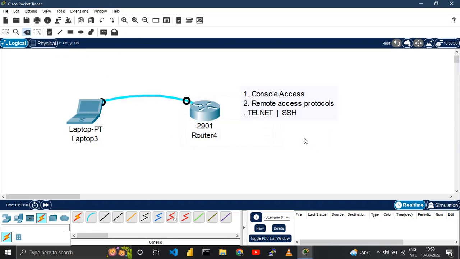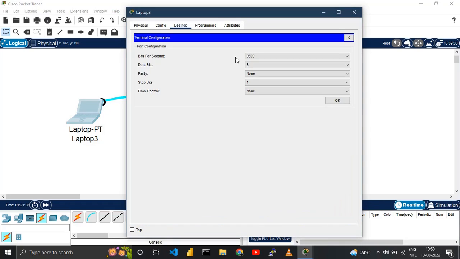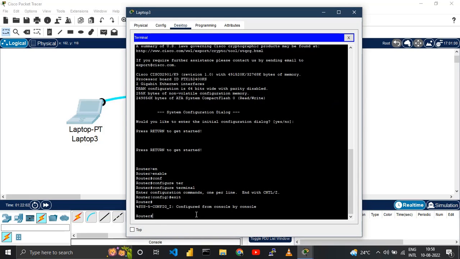Okay, now I'll just configure this router. I'll just add some passwords on this router. Okay, I'm establishing a connection again, and I'm inside this router now.